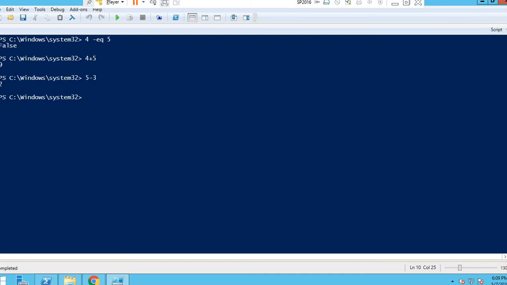Like suppose you want to say 2 into 3 plus 4. Based on the priority, if you want to change the order, you can put it in brackets and then it will execute accordingly. So these things you can do also.